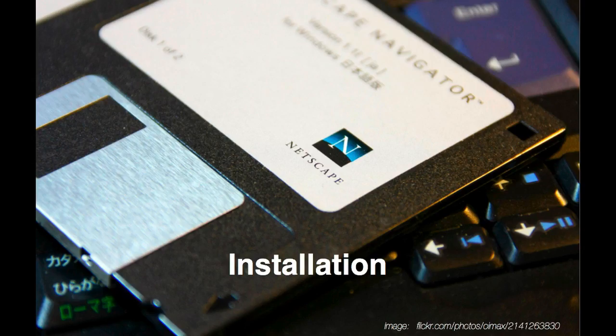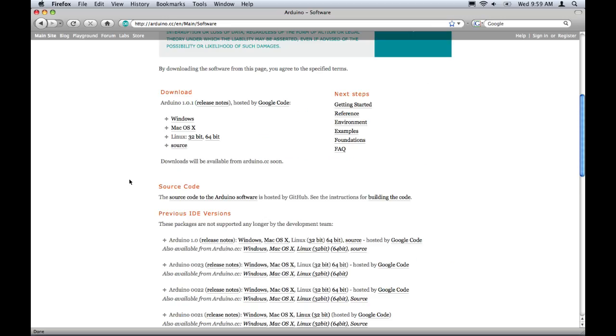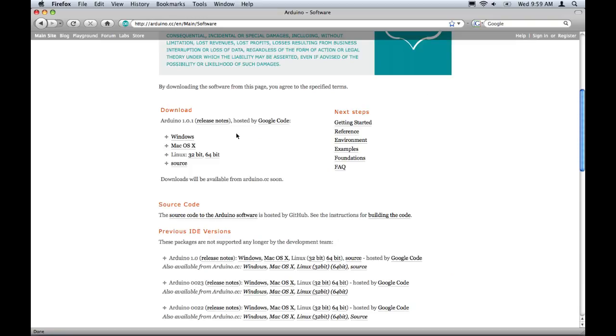So let's take a look at the Arduino website and download the software that you'll need to install. Make sure you go to the arduino.cc domain and not any other domain. Then click download and you'll find a list of download resources depending on what operating system you're running, Windows, Mac OS X or Linux. We're going to look at downloading the Mac OS X version, so we can just click on that and download the file.